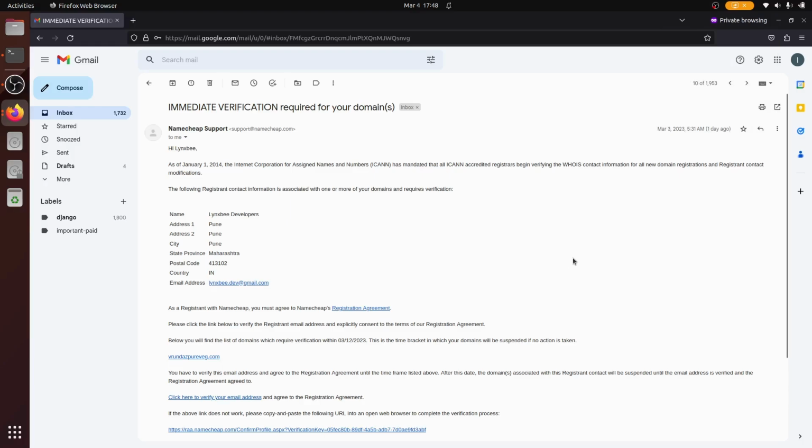Once you have registered a domain name and you are the owner of the domain, the last thing we have to do is the email verification of the domain name. As you can see here, we have received one email. What we have to do is click here to verify your email address. As we can see here, from this date it has been made mandatory to verify the email address of the owner of this domain.